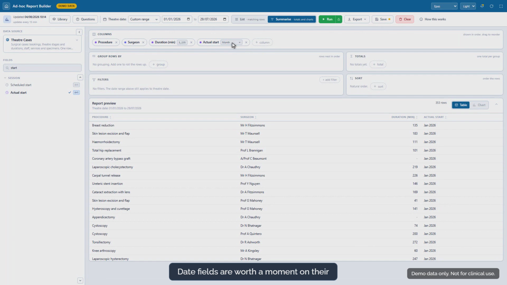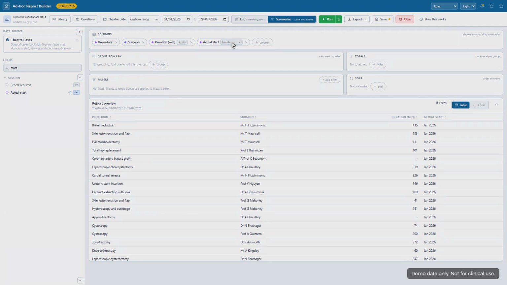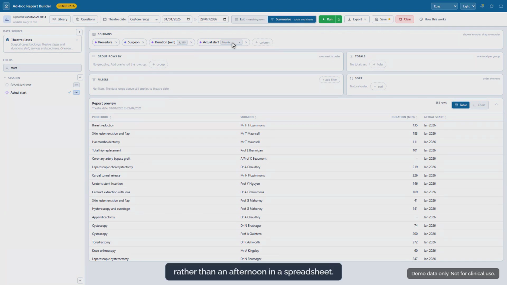Date fields are worth a moment on their own. Any date can be shown in full or rolled up to a month, a quarter, or a financial year. So a 12-month trend is one setting rather than an afternoon in a spreadsheet.